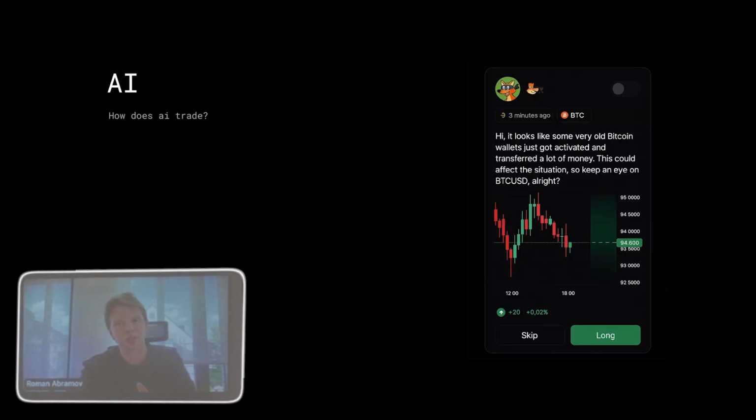And here you can see how our users usually see that. So we have a box and we have a news item. Okay, there's a Bitcoin wallet that got activated.